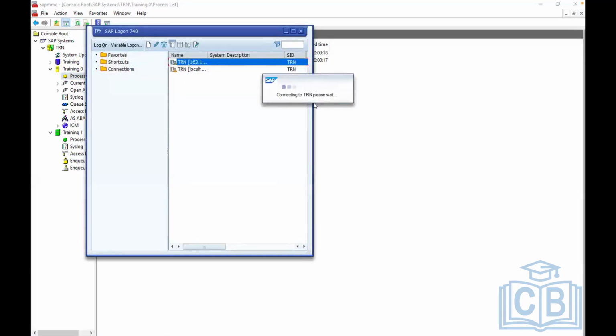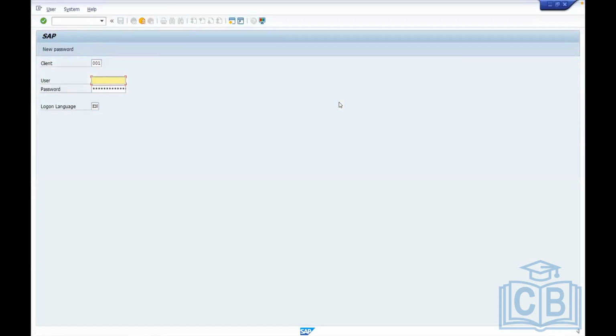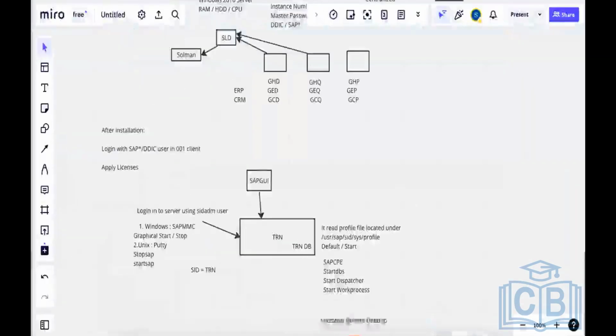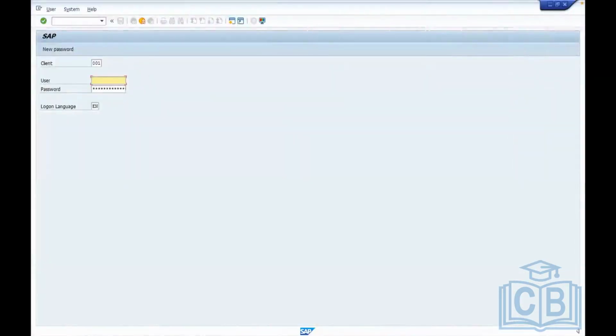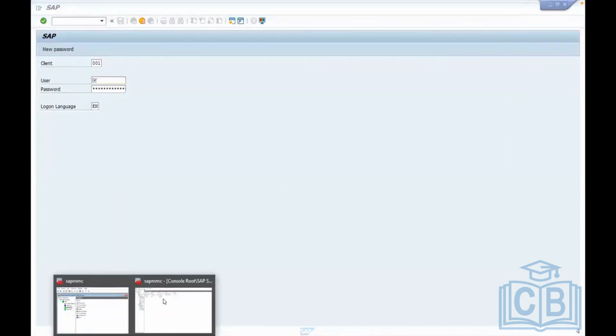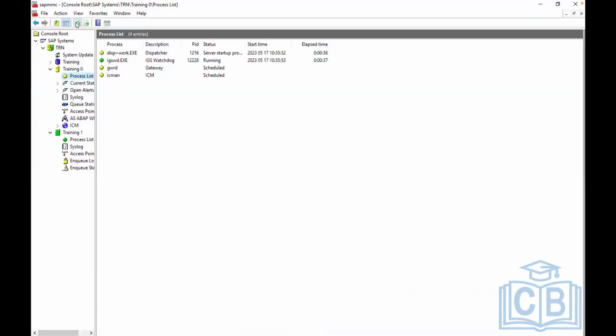This time we are getting some hanging situation. We are not getting a direct error message, but we are getting the hanging situation because our start process is running. So it is saying that connecting to the TRN server. Now everything is green. We can see it here. Refresh. Everything is green. Are you able to see?